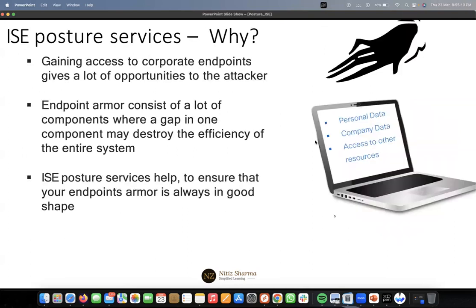ISE Posture Services: gaining access to the corporate endpoints gives a lot of opportunities to the attacker. Endpoint armor consists of a lot of components, where a gap in one component may destroy the efficiency of the entire system. ISE Posture Services help to ensure that your endpoint armor is always in good shape. This is the main responsibility of the posture services given by your Cisco appliance, Identity Services Engine, to make sure that all your endpoints' armor is always in good shape.